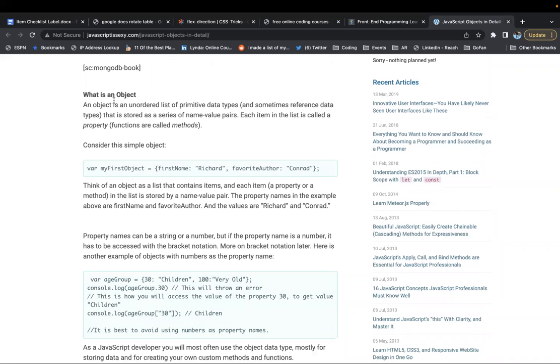So what is an object? An object is an unordered list of primitive data types. So this is a data type built out of other data types. As you saw, we had the function in our object. We had a string, we had numbers. So it's built up of other data types, and sometimes even reference data types, that is stored as a series of name and value pairs. So I said key value pairs, but it's also references name value.